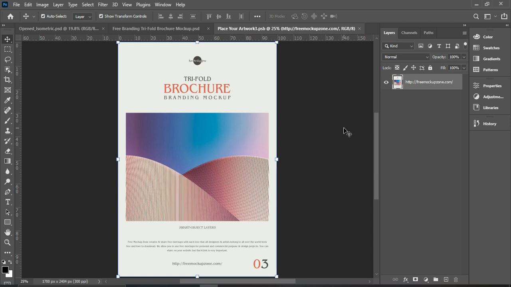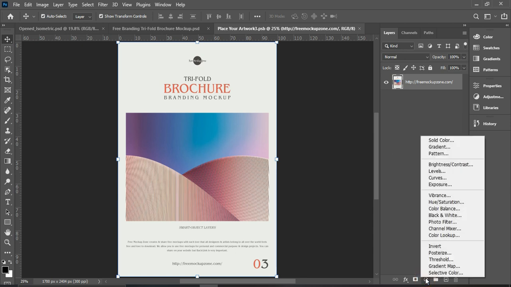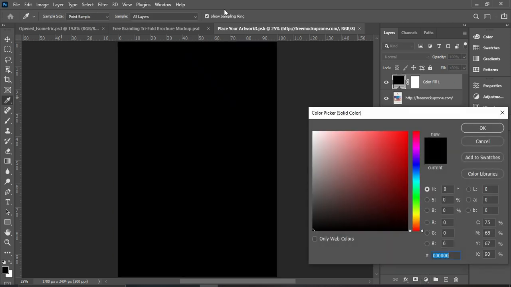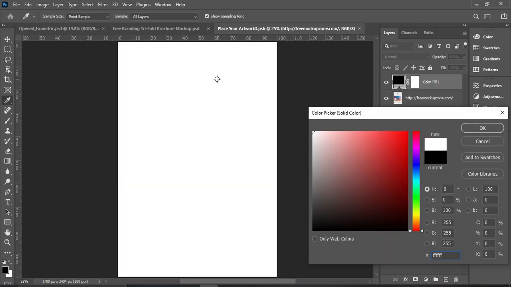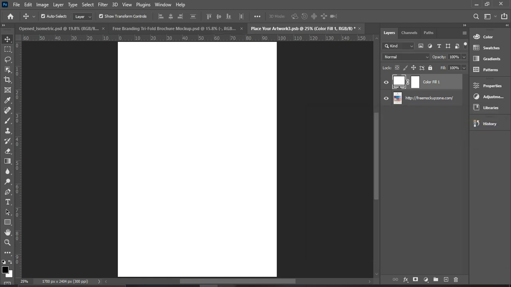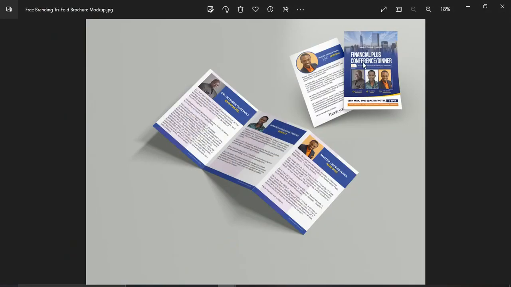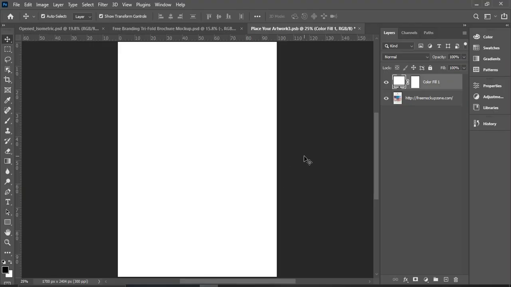So the first thing that we need to do is to add a solid color, because we are going to cover the whole sheet white. Make sure that the color is white, because if you take a look at this particular brochure, you could see that it is white. Then we have the blue at the top where we have the name over there. So that is it.